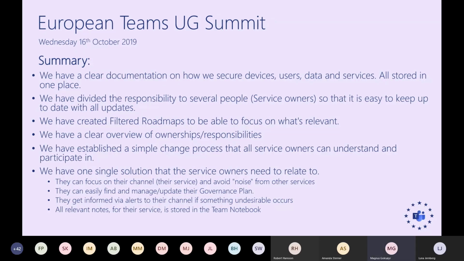So we have one single solution that the service owners need to relate to. They can focus on their channel that handles their service and avoid noise from other services. And they can easily find, manage, and update their governance plan. They get informed via alerts to their channel if something undesirable occurs. And all relevant notes for their service are stored in the team notebook.